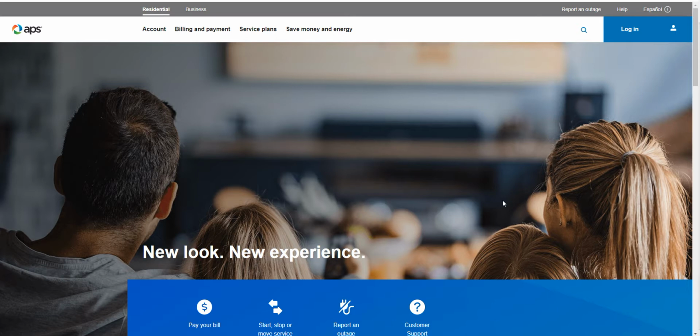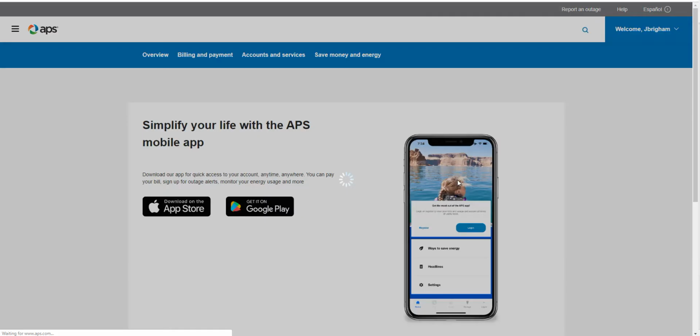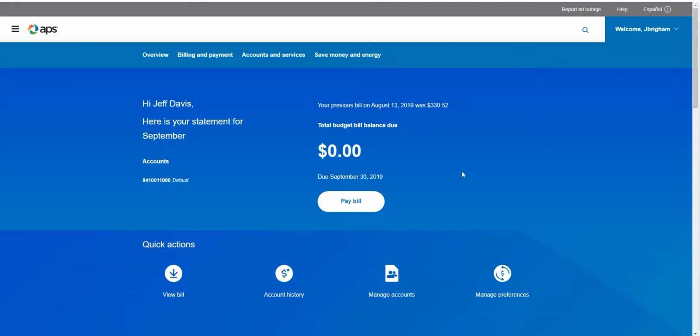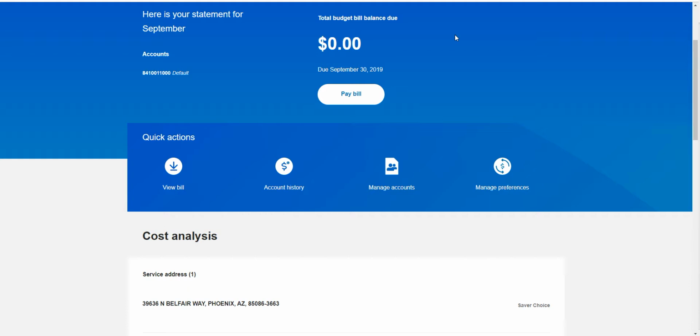So the first thing you'll do is you'll get to aps.com, APS's website. Then you will go ahead and log in, and you put in your username, your password. Go ahead and click login. Once you're logged in, you're going to see this new welcome page. APS just recently changed everything about their website, so this is new to a lot of people. But if you want to see a bill or know your usage, this is how you do it.